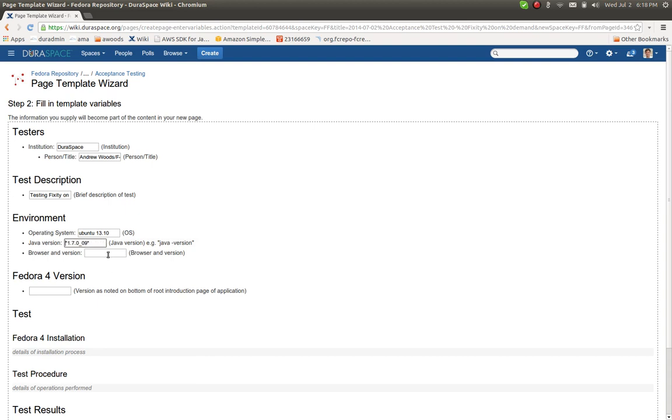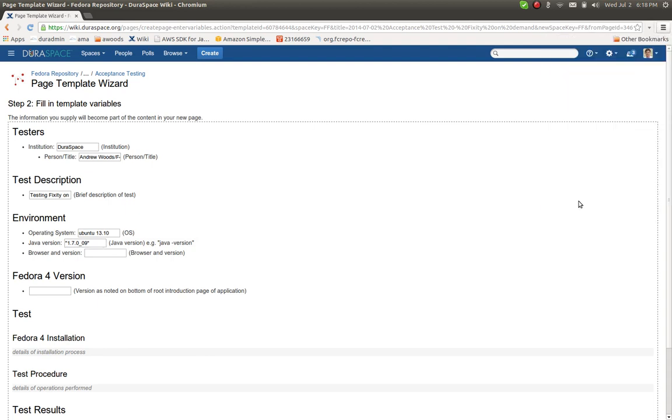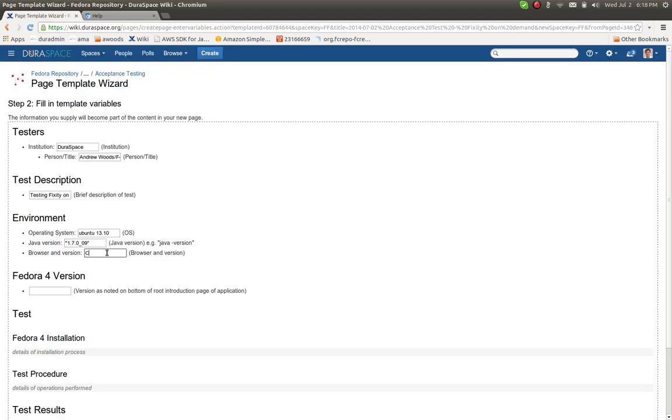All right, and the browser version, well, let's see here. Looks like it is here. Chrome. And the rest. The Fedora version, as noted on the bottom of the root introduction page of the application.